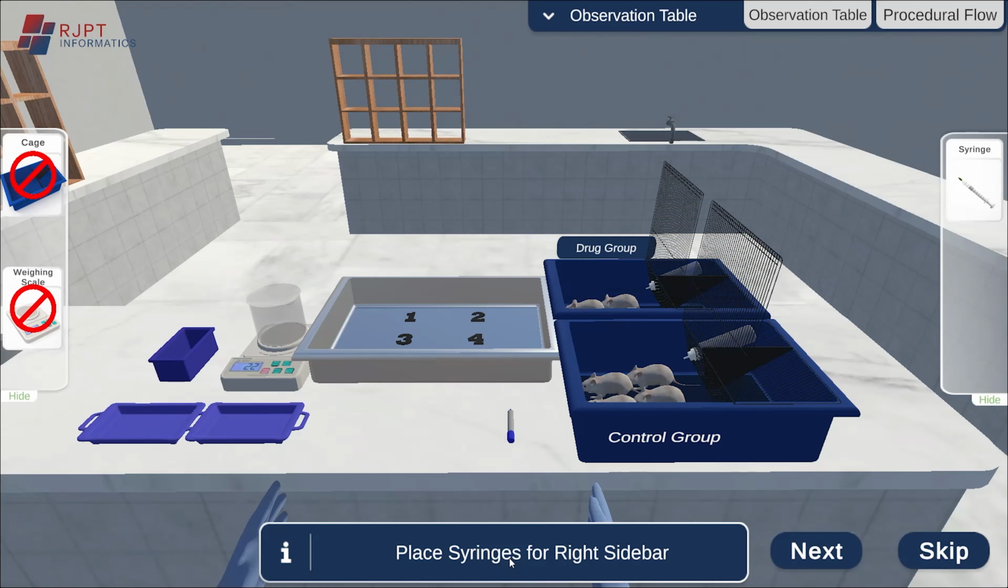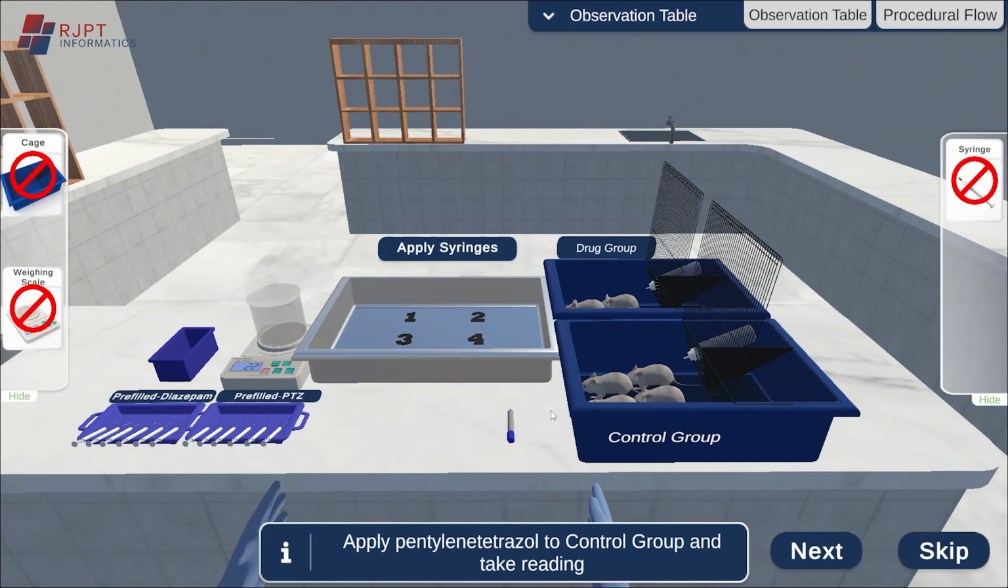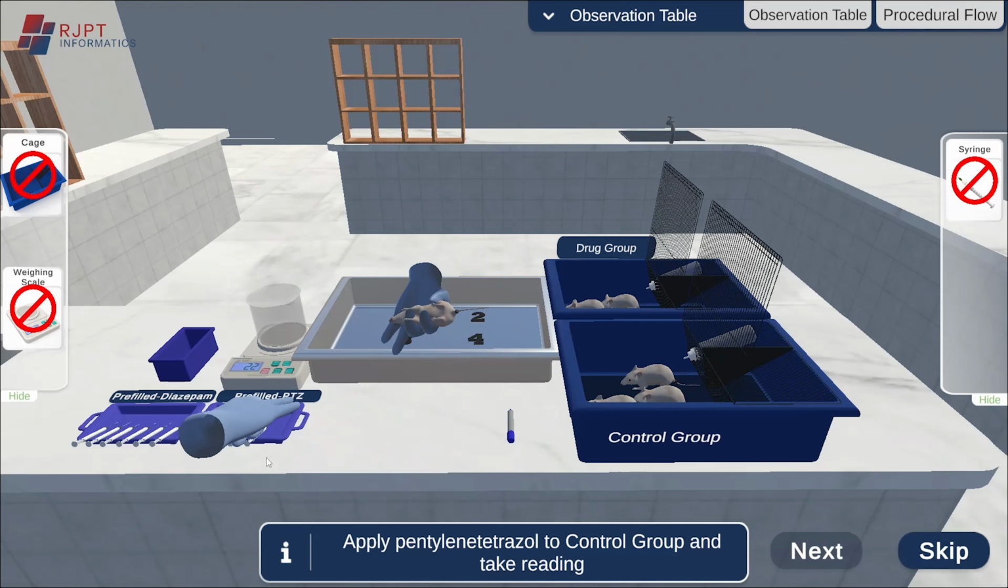The next step says we have to place the syringe from the right sidebar. When we click on the right sidebar, the syringes will be placed over here. As we can see here, we have two sections, pre-filled diazepam and pre-filled PTZ. At first, we have to apply the Pentylenetetrazol, PTZ, to the control group and take the reading. So we will click the apply syringe button and one by one we will inject our PTZ drug. These are the six syringes for each and every mouse.